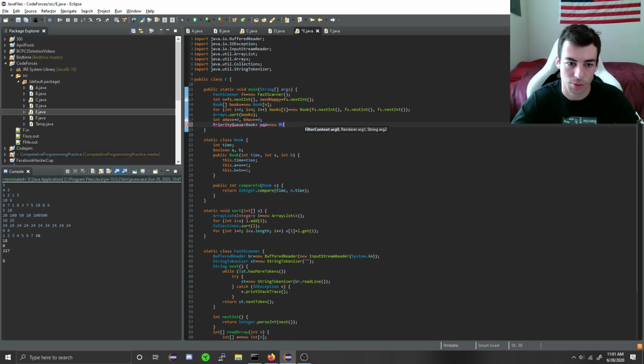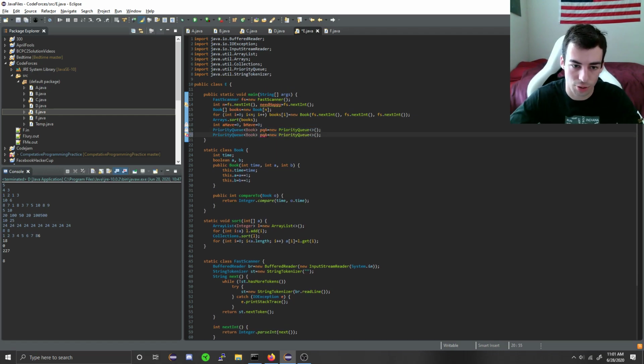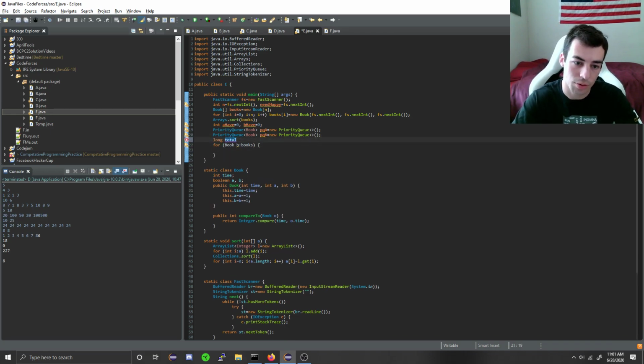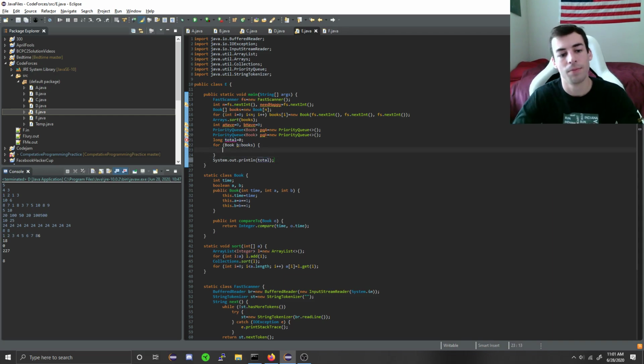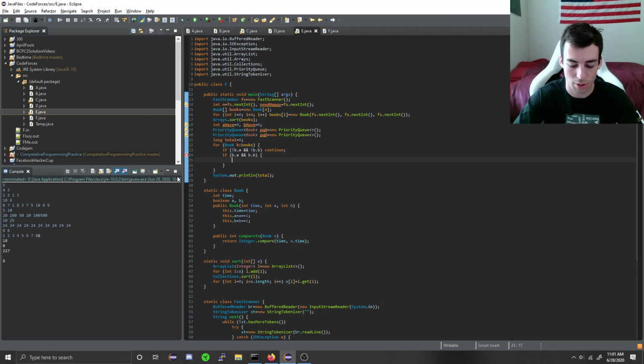Sir. So we need a priority queue for the books that A has, and also a priority queue for the books that B has. And then, once we have these, we need to go through all the books. I'll just need a long total of 0. Okay, so now we have all of these books. So there are 3 cases. So if not b.a and not b.b, then this is worthless. If b.a and b.b, this is both.